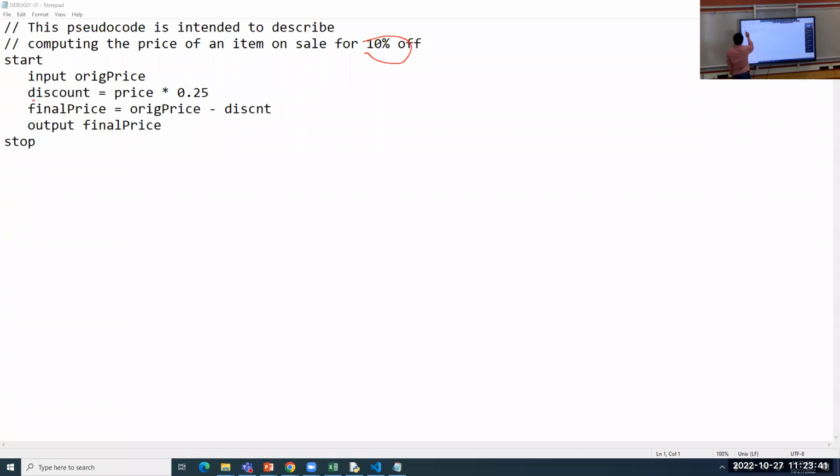That's why you have the discount equal to the price times, and you have to change this one to 0.1. But again, you still have an error here, right? You get input from the user and store it in this variable name here, but when you use it in the operation, you use another variable name. That gives you a syntax error. That's why you also have to change it to original price.